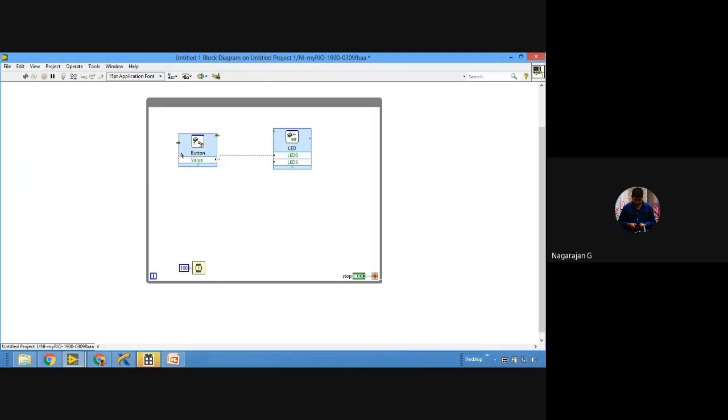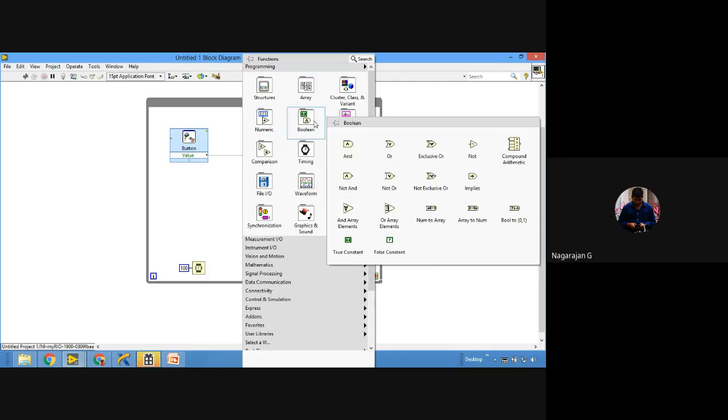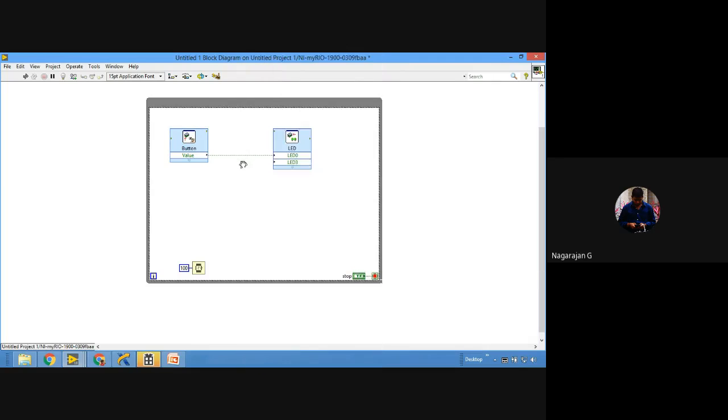Okay, next step is what? When I want my LED to be in off state, whenever this is on, this is off. So I'm going to go to the Boolean palette and take a NOT gate. I'm going to connect it. Now I'm going to connect here. Okay, now there is no error here.